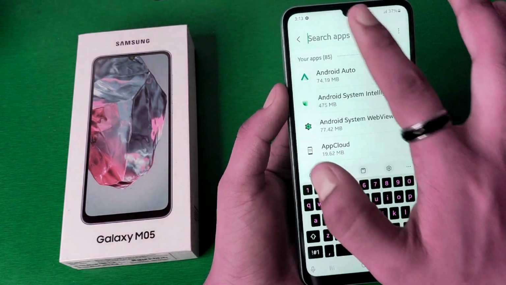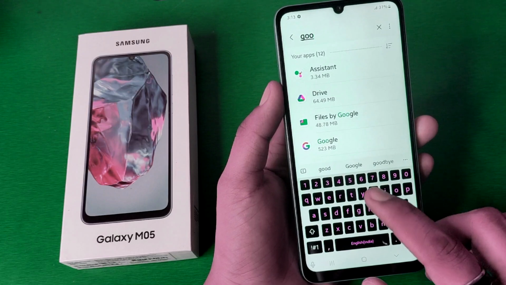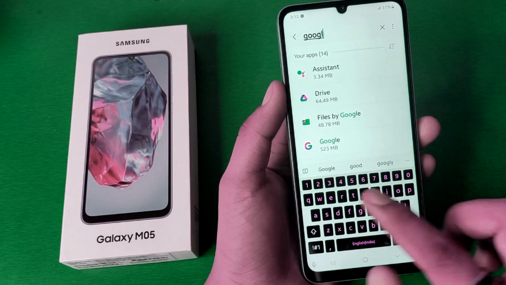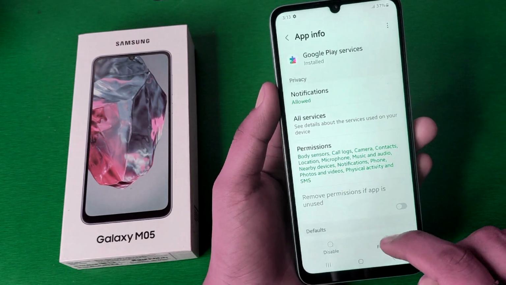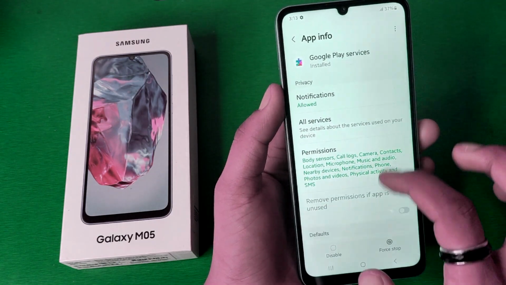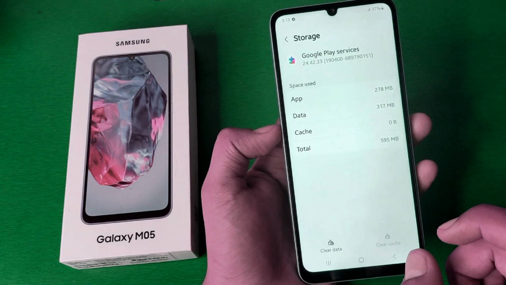And the third step is to click on search again and write Google, and scroll down. You will see Google Play Services, clear cache. Go to storage and clear cache, and this will fix your problem.